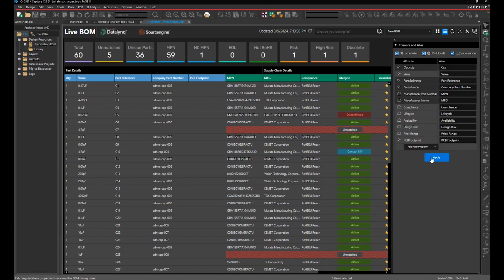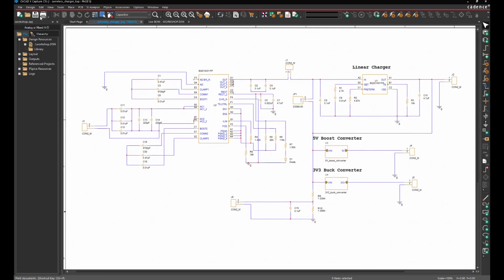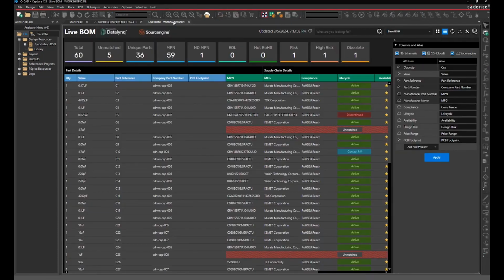Once done, the updated columns will be seen by the user in the LiveBOM UI. Now save the design once so that updated data is pushed to the LiveBOM, and now click refresh to update the LiveBOM view.